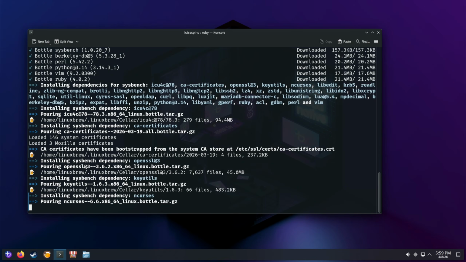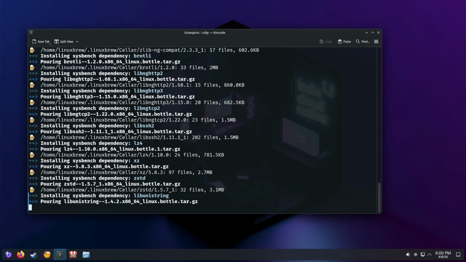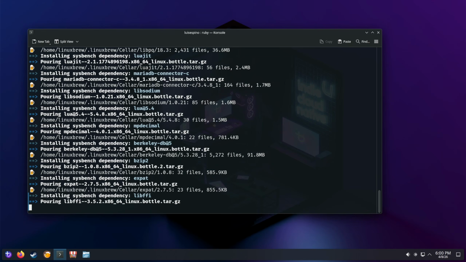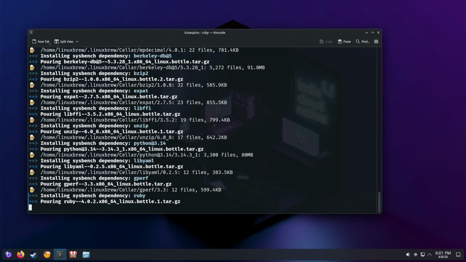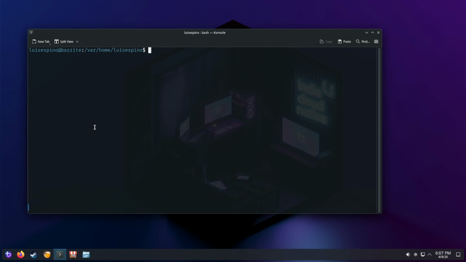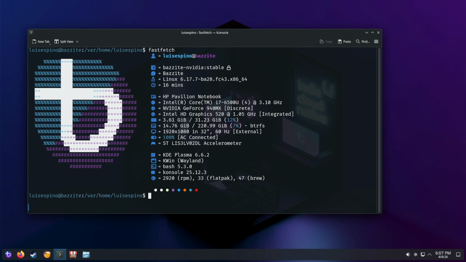We install FastFetch and then sysbench tools. Sysbench is a programmable multi-threaded benchmarking tool based on LuaJIT. It is used to perform performance tests. We run FastFetch to view system info. We get the kernel version, which is very recent, although not the latest available.